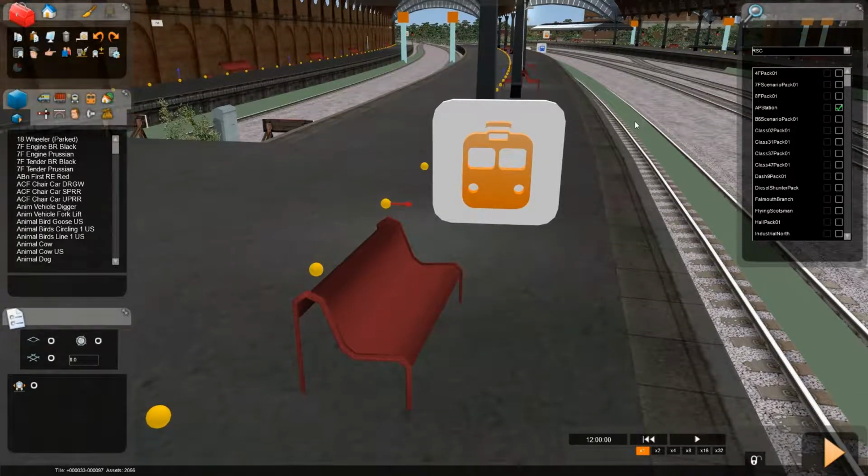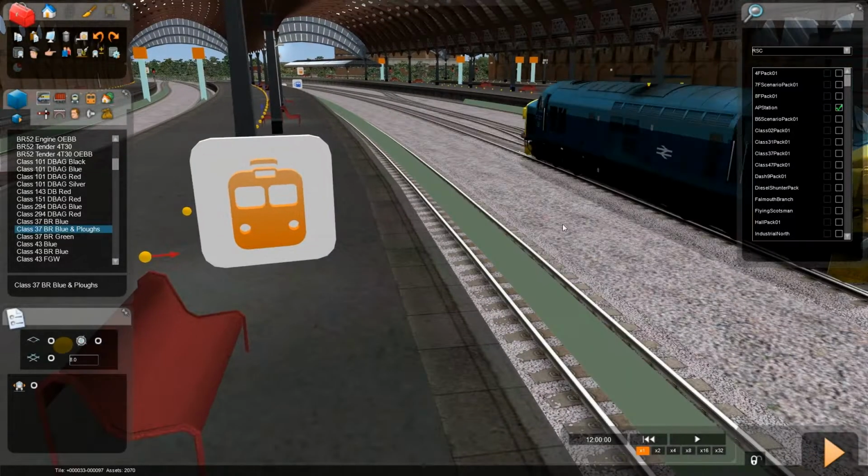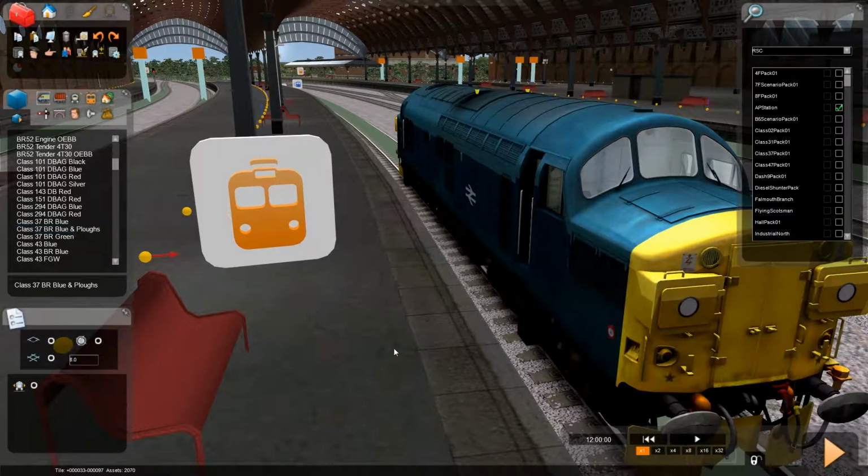So the last thing we need to do is actually add some rolling stock to our scenario. So we simply click the locomotive icon here on the left hand side. As I say, I'm a bit of a diesel fan, so I've chosen a class 37, and then we just drag the mouse to the rails and click, and we have a locomotive in the route.